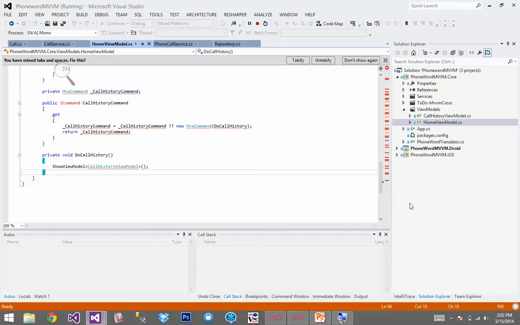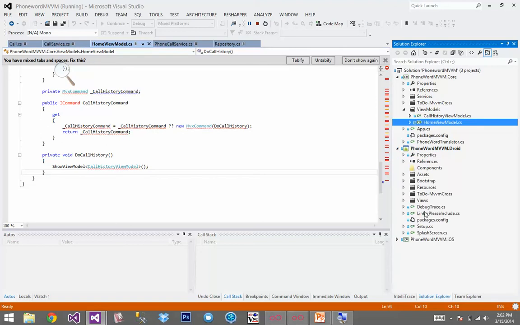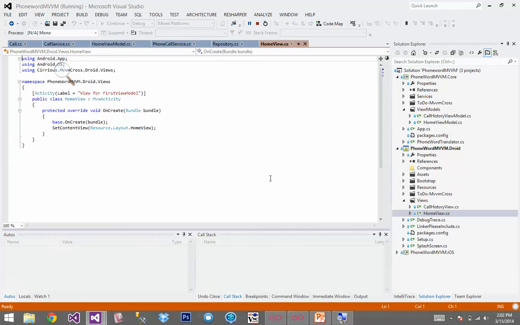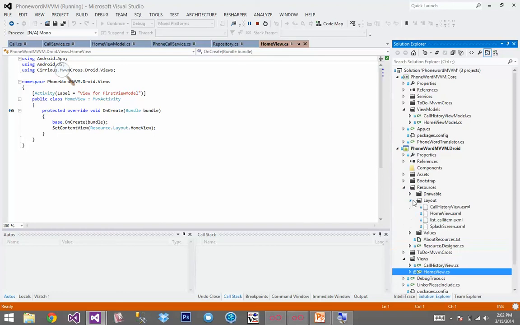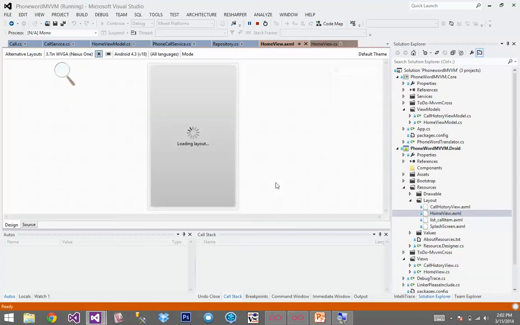So then we'll go into the Droid project and we'll say, go to the views, say the home view. I'm doing nothing in here. That's not where I'm at. That would be where my activity would go. But all that logic is in the view model now. So I can just share that view model across iOS, Android, whatever. However, I still have to implement an interface. So I'll have a home view, and it'll still look like the phone word application that we wrote.